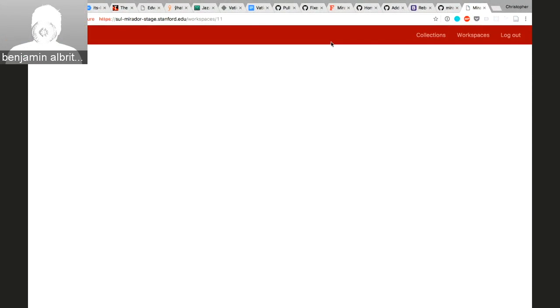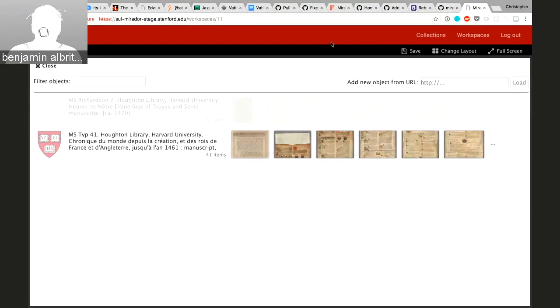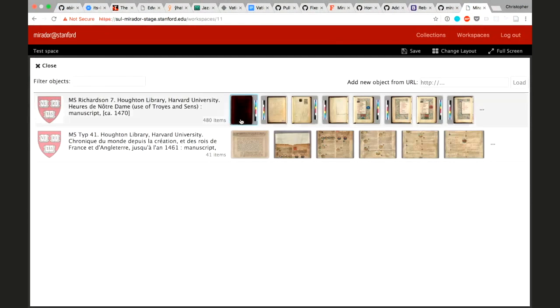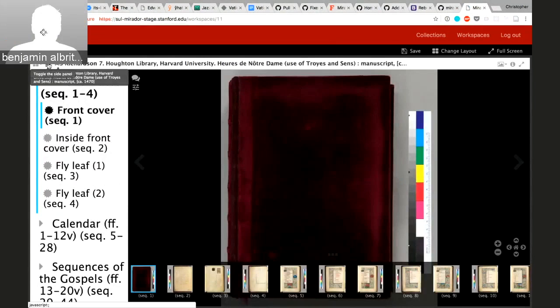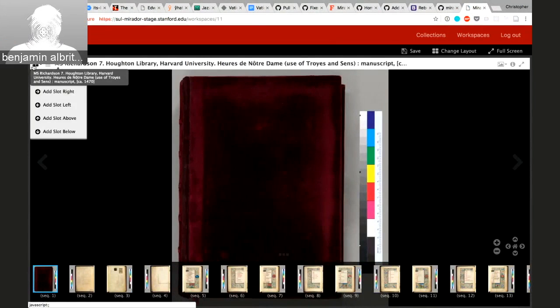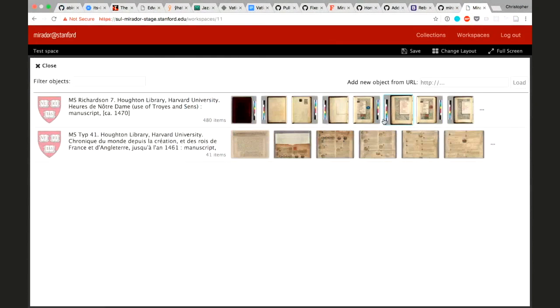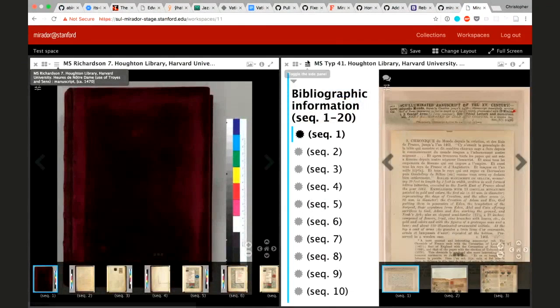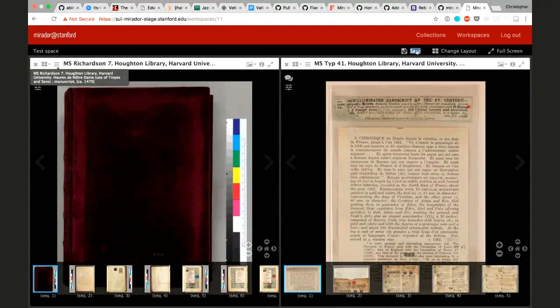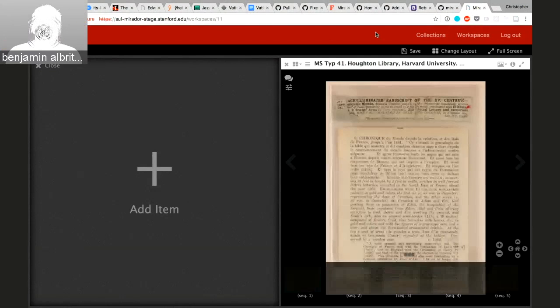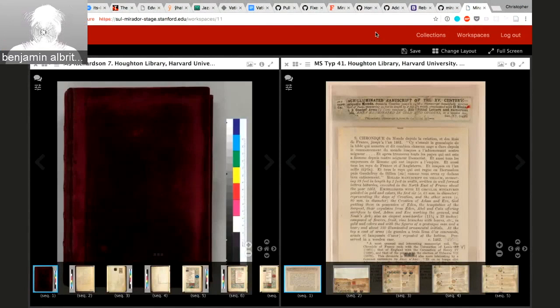sometimes you have to refresh a couple of times. Try this again. It was working just a few minutes ago. There we go. So you can see that on refresh, we get back our exact layout with our exact manifests, which are open. So it's saving the entire state of that Mirador instance.